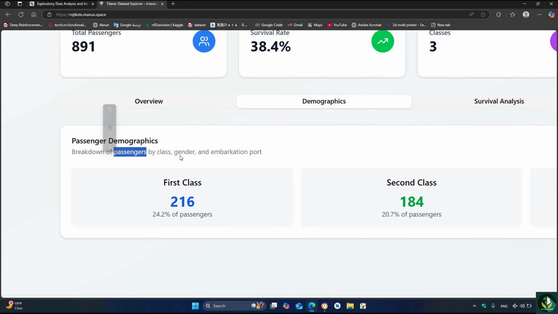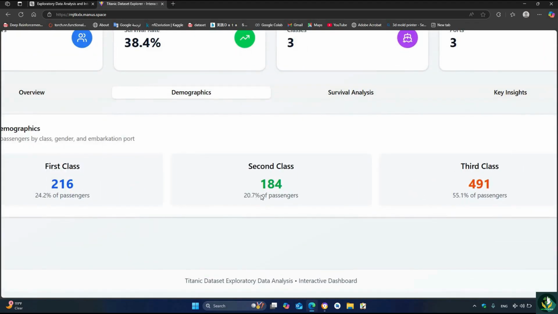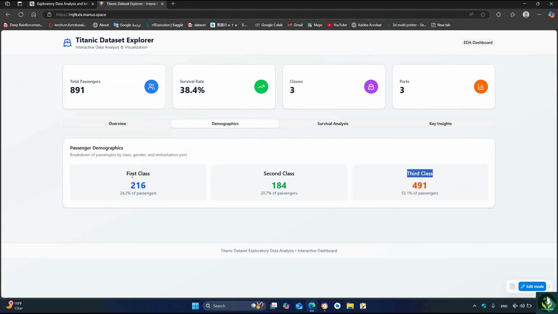Breakdown of passengers by class, gender, and embarkation port. First class: 216, or 24.2% of passengers belong to first class, and 20.7% of passengers belong to second class, and 55.1% of passengers belong to third class. The first class is very expensive, and the third class is the cheapest one.